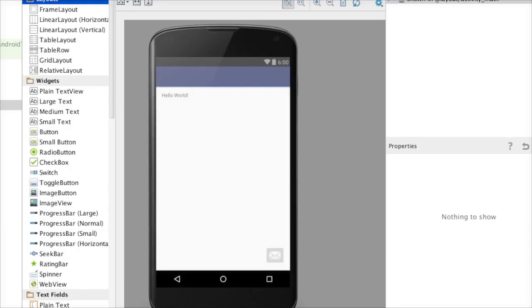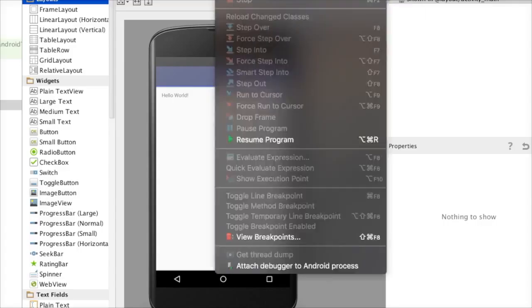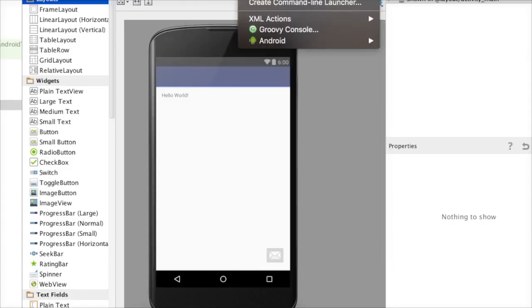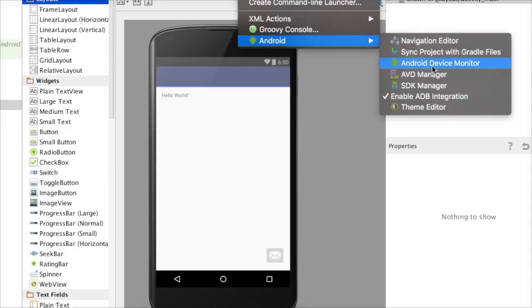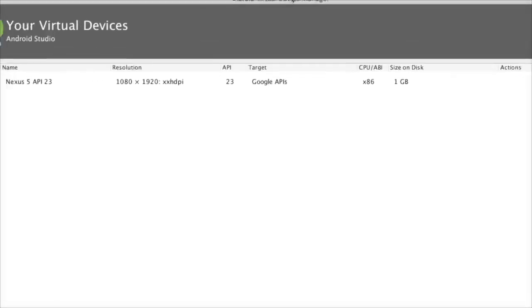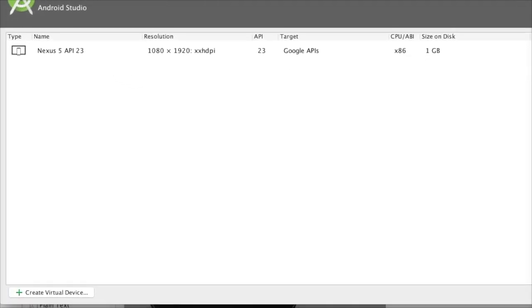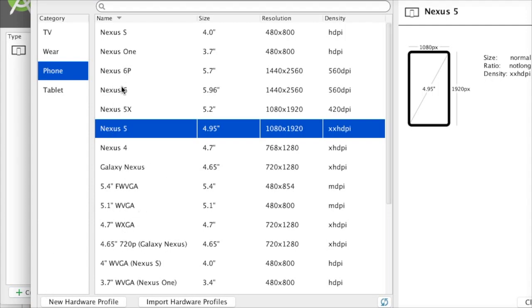Now, in order to actually run anything, you need to do a couple of things. The first thing you need to do is come up to Tools, and then Android, and then go to the AVD Manager. In order to run these programs, you have to have an Android device. They have some virtual devices that are built in, and you can come in here and pick one. Now, I already have one. If you don't have one, then you need to create a virtual device, and then you need to pick what you want the device to be.